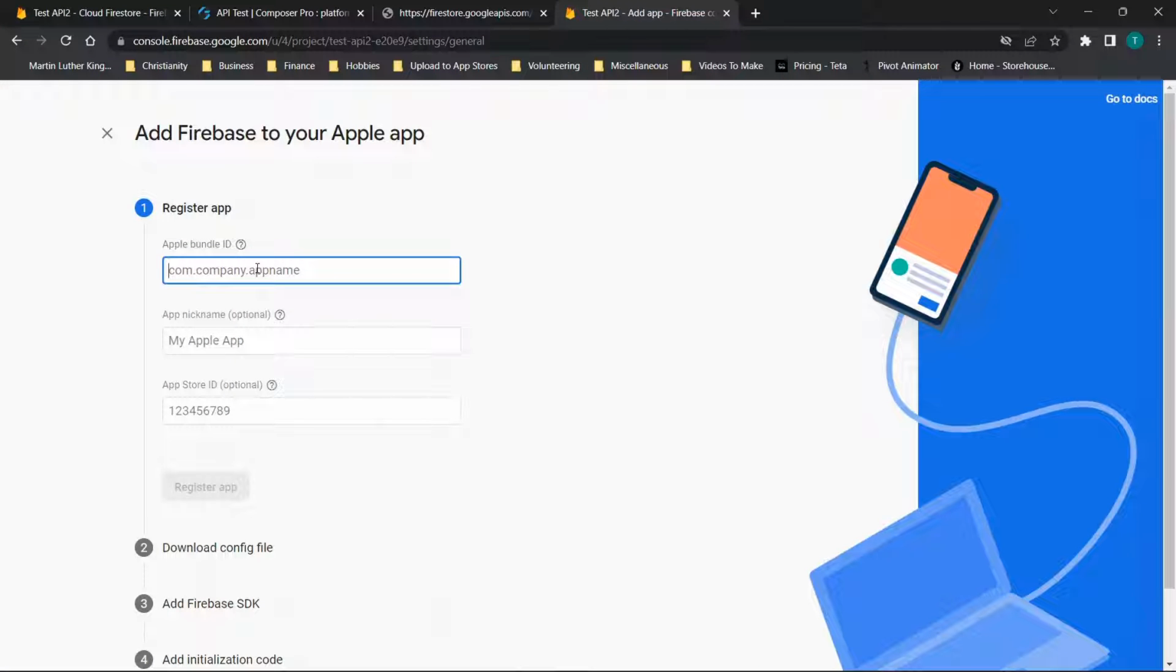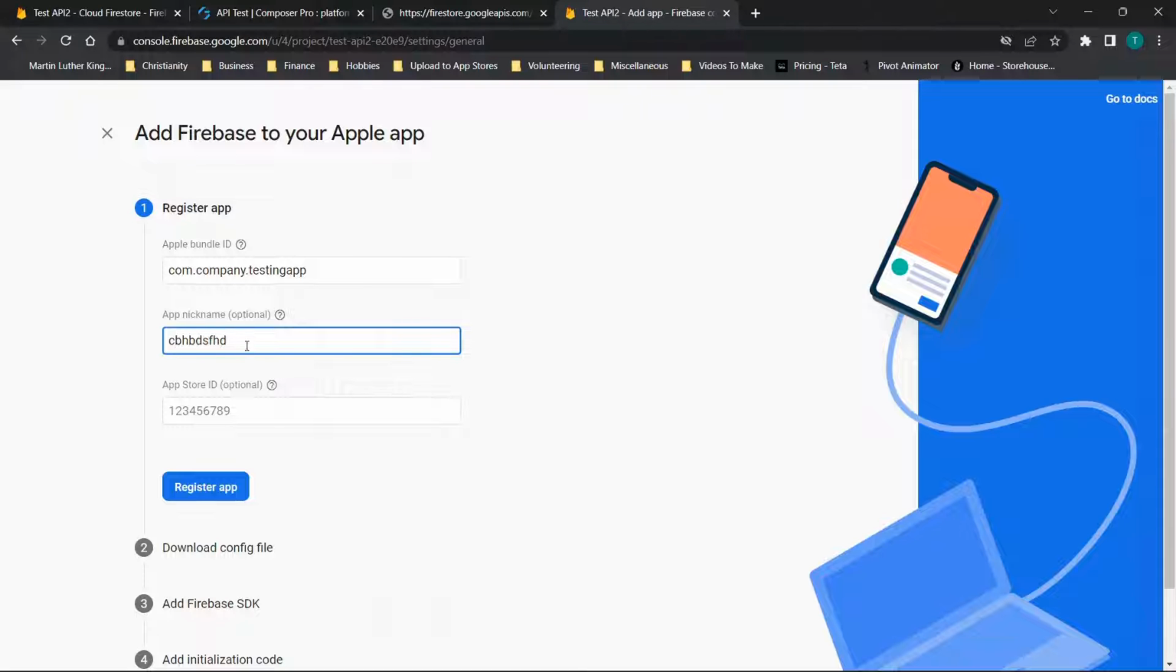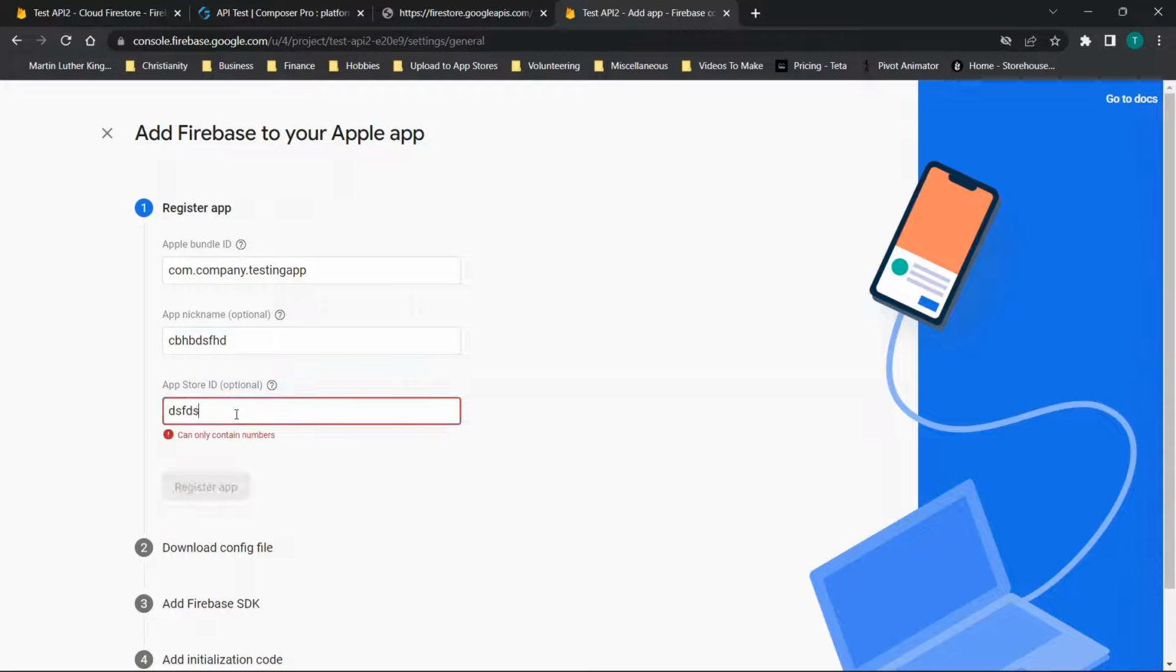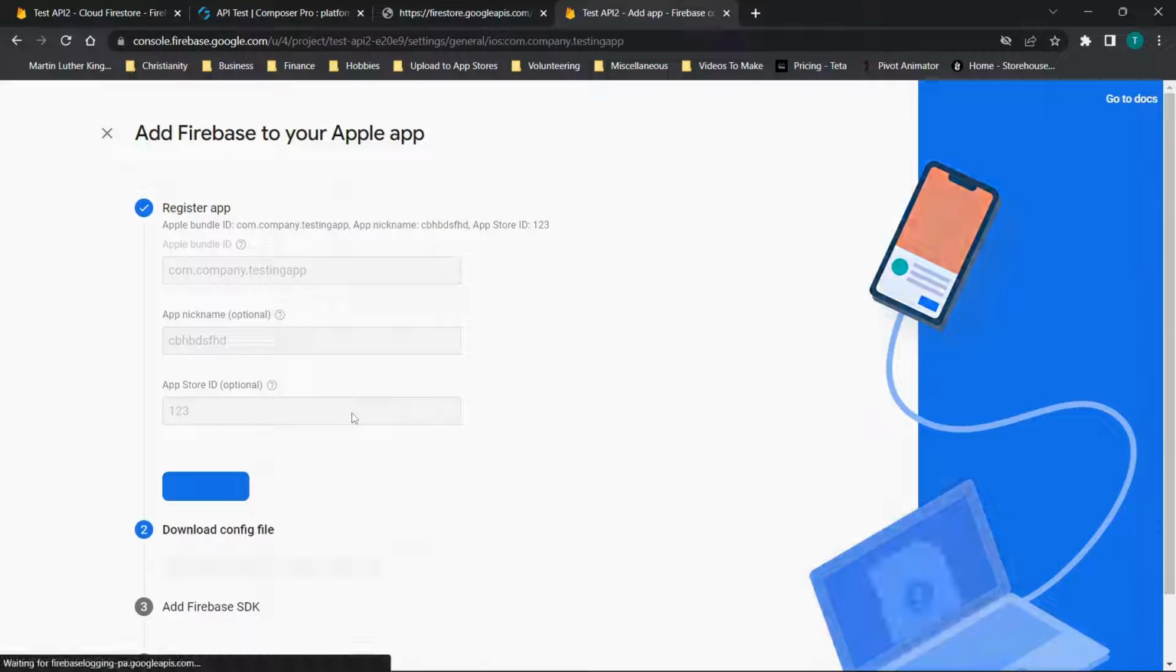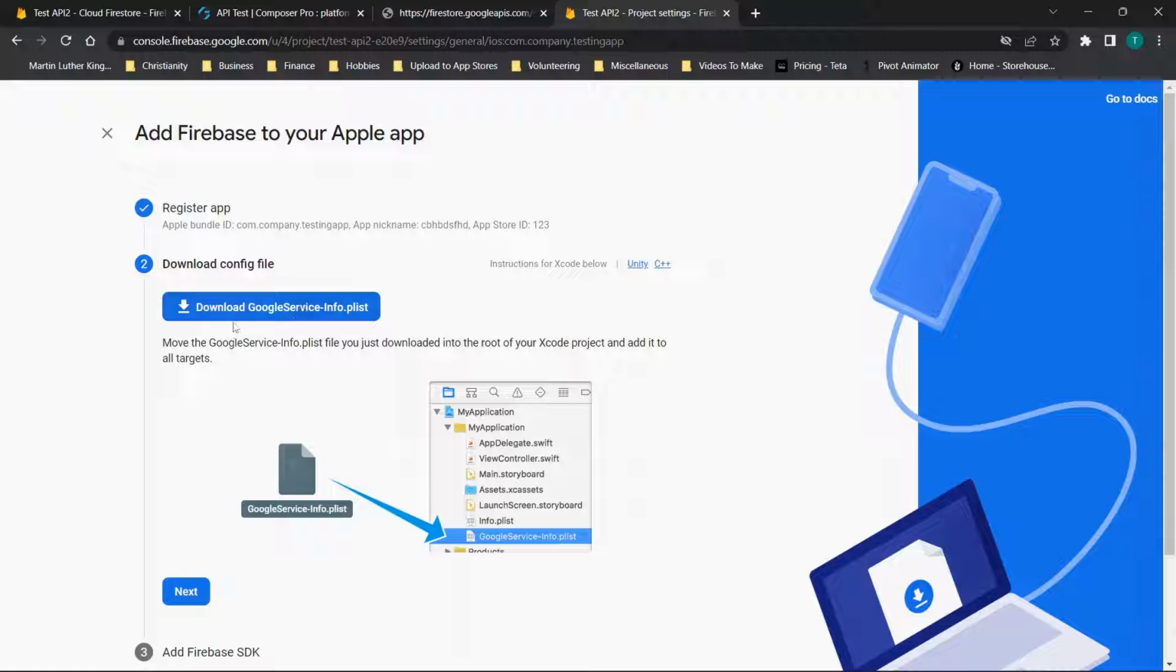Obviously, I don't need this, so I'm just going to put com.company. Let's see. We'll just put testing app. And I'm going to copy this because we may need it for Android as well. And then your nickname, and then your App Store ID, which it shows is optional. So we'll just put in 123. We'll put register app. And then you have your download Google service info.